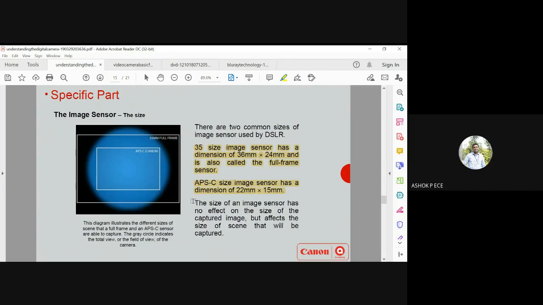The size of the image sensor has no effect on the size of the captured image, but affects the size of the scene that will be captured. Whatever image is falling on the sensor's CCDs will be captured. They don't have anything other than that. So whatever you shoot, whatever is falling on the CCDs will be captured fully.